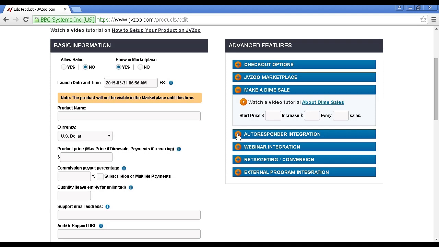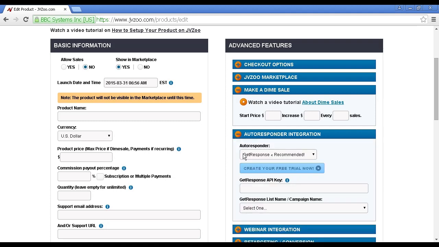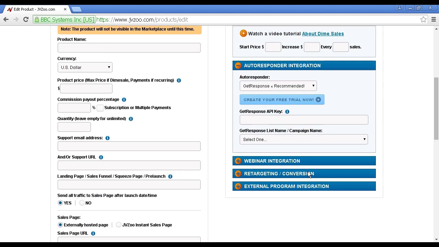You've also got things here like autoresponder integration. You can integrate your GetResponse or SendReach or Aweber accounts in with this. There's also webinar integration and so on.